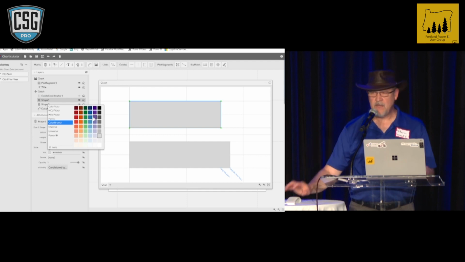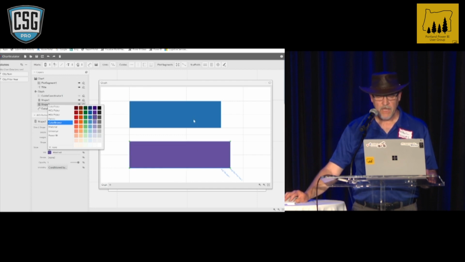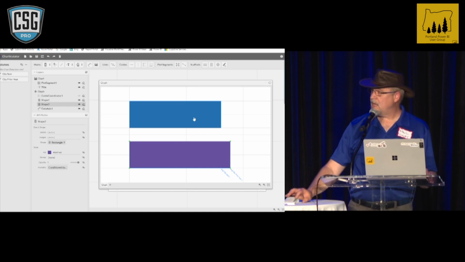But I haven't found a way to make them just naturally change theme colors. That's something we might see in the future. So I'm just going to change these to some colors that I like. Let's just make them blue and purple. And now I want to put some data labels on them.